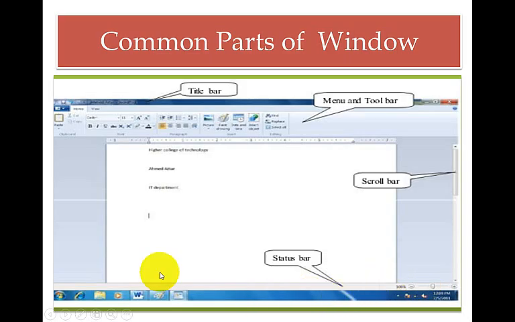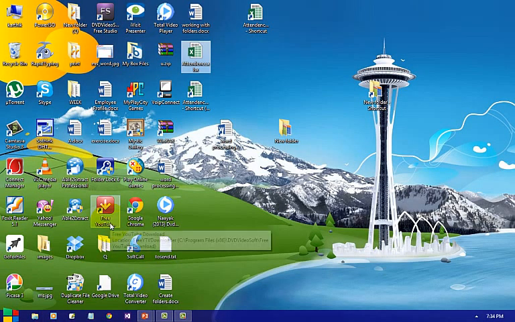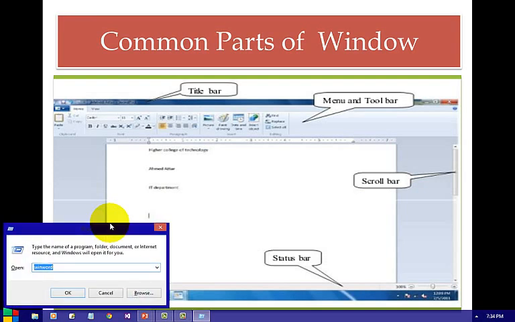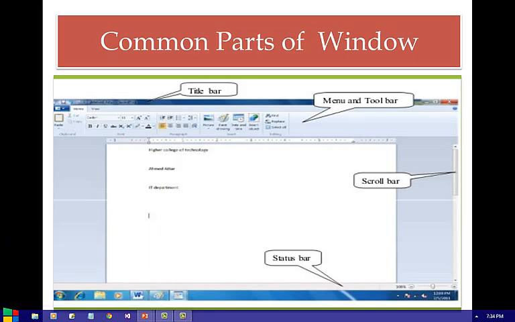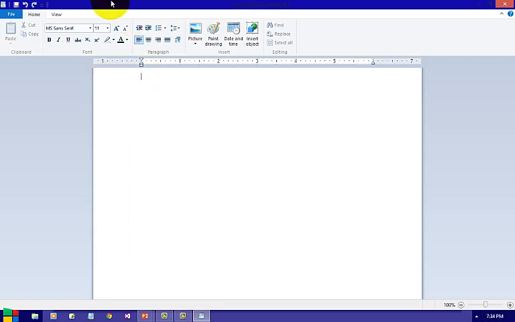I will show you how to use this. Let me have an introduction for this. So use Windows button plus R. Here comes your Run dialog. I am using WordPad. Type WordPad in this. Now WordPad is open.